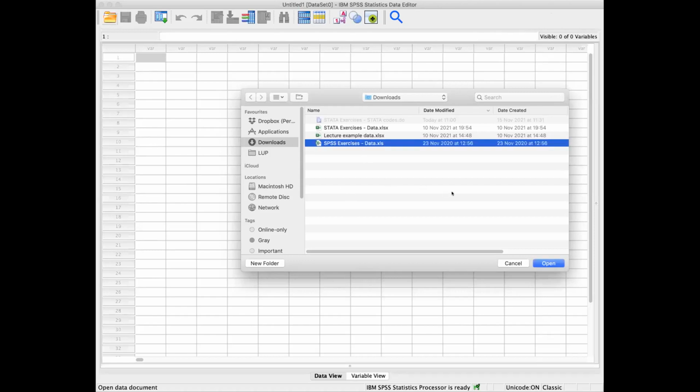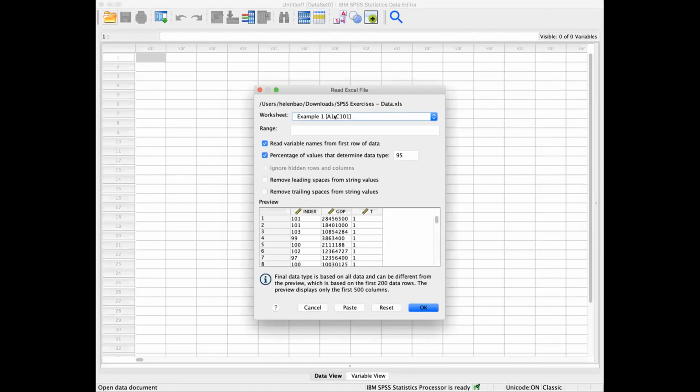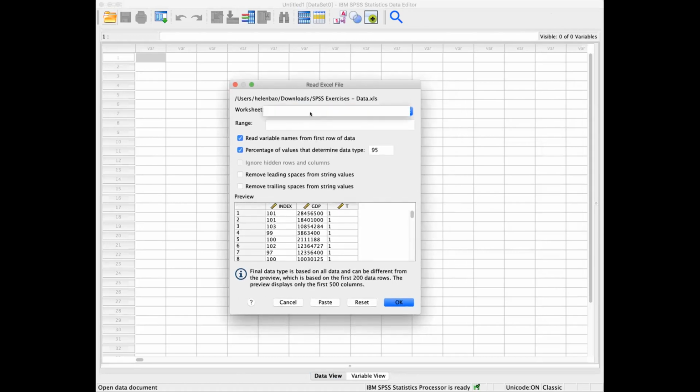Let's use this SPSS exercise data. So if you click Open, SPSS will show you the choice. So if you have multiple worksheets, you can choose from there. And then always check this box, read variable names from first row of data. Otherwise, the first row will be treated as the first observation, and that will mess up the format.